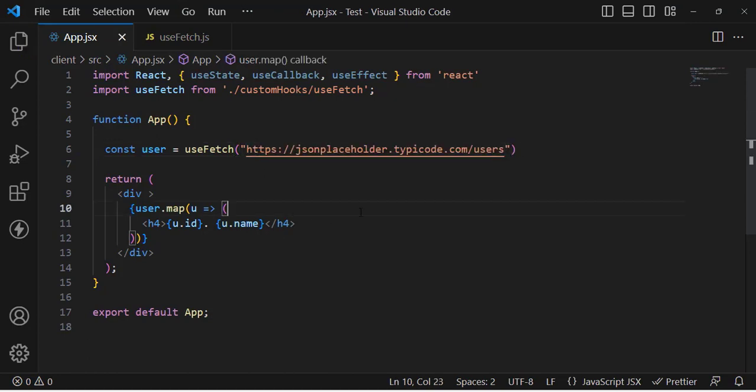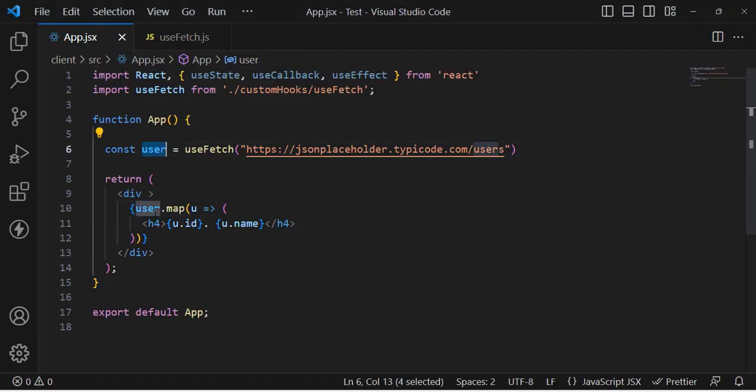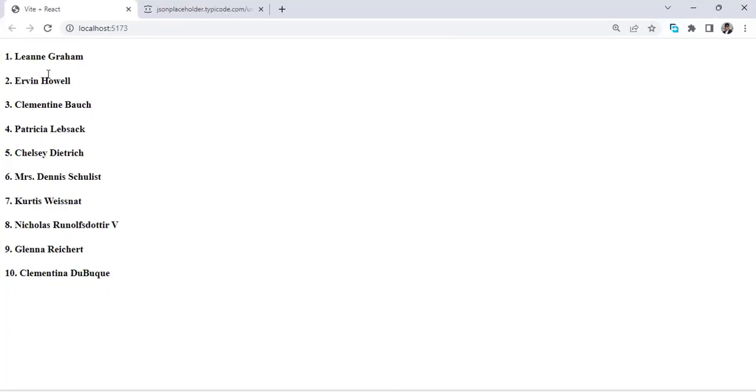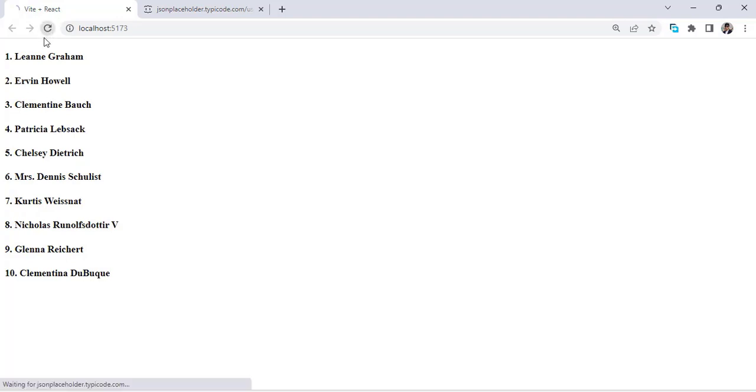So let's save it, and now let's look at that. Let's come here, we didn't get the records, so we should use users.map. Okay, everything is okay, and we use this useFetch, we pass URL here. Yeah, everything is okay. So let's log back. Yeah, I think that was an internet problem, so let's refresh it again.